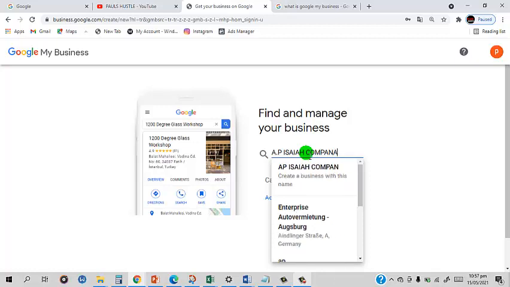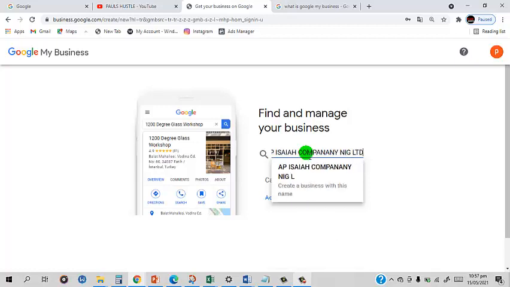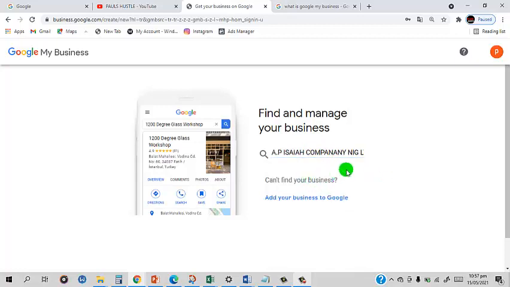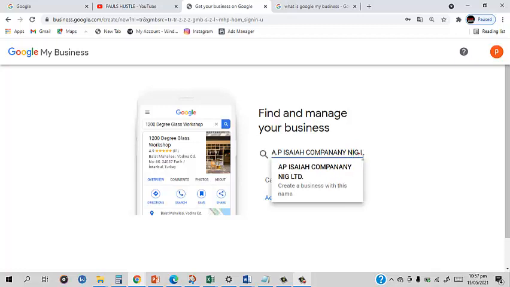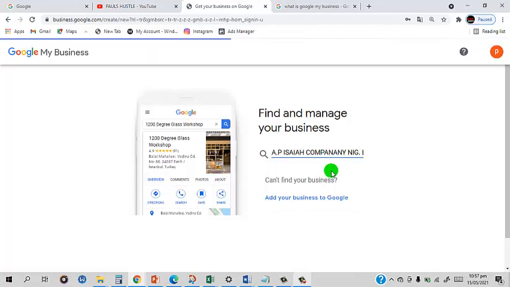EPSIR company Nigeria Limited. So once I'm done with that, I'm going to click on okay. You can see here where we're filling this, a particular drop down right here. So we're going to click on this particular drop down.